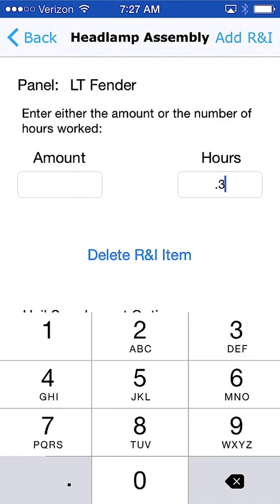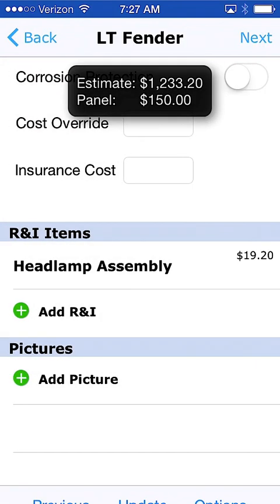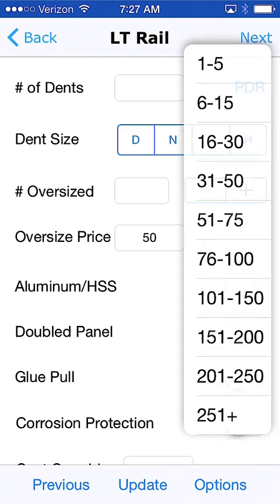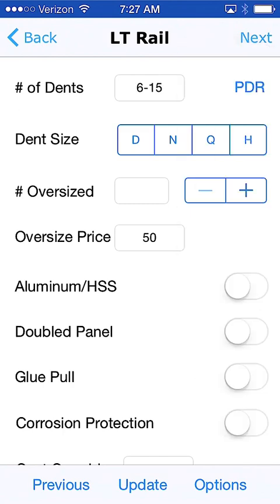It's 0.3, and then we'll go next to the rail. It has 6 to 15 quarter with 2 oversized. It's double panel, or you can mark glue pull. For State Farm, they pay glue pull, and it will add the 25% upcharge.